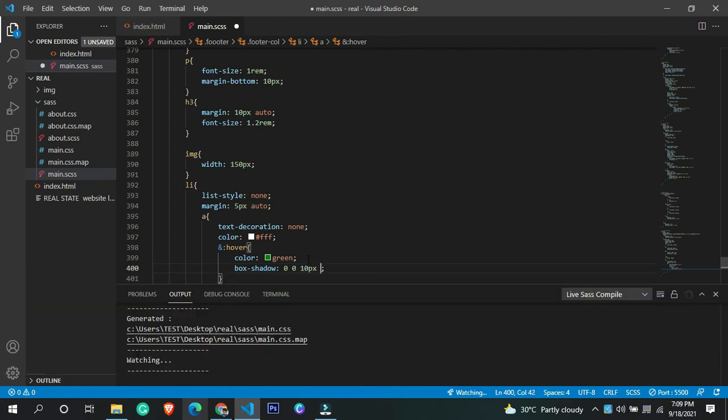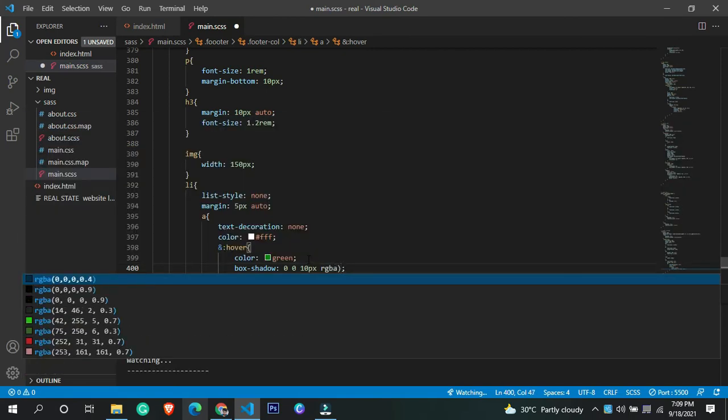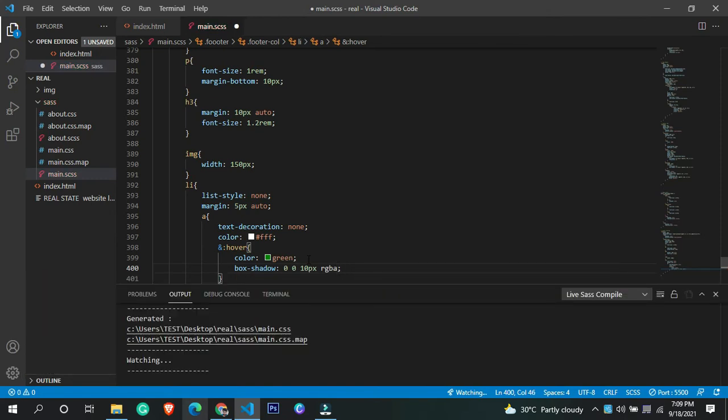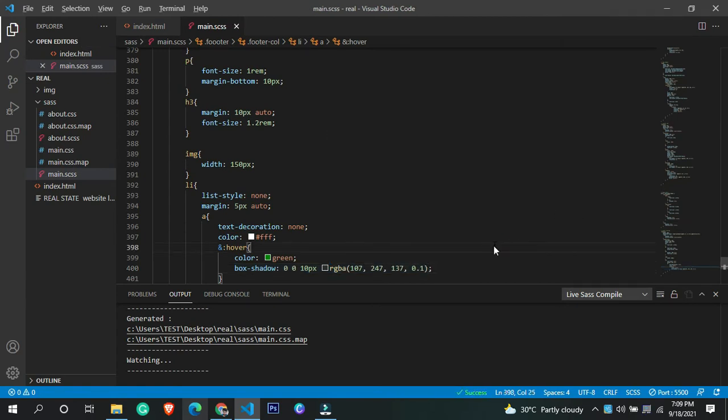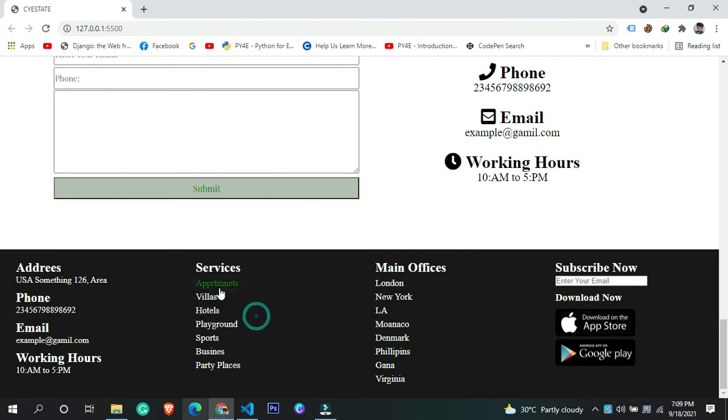Okay, RGBA, red green blue alpha, and let's turn it to green or something like that. Let's say this one. Okay, so once we hover on it, it will turn this way. Now it is giving a slight box shadow. So that's it for this, and yeah, we have to target this as well. Okay, we have to fix this subscribe now form as well. I just forgot about it.